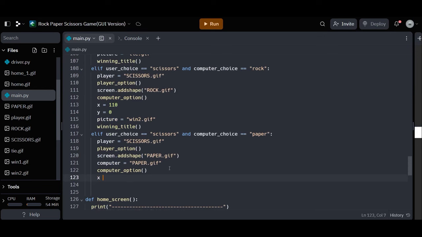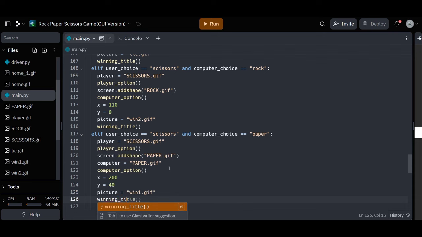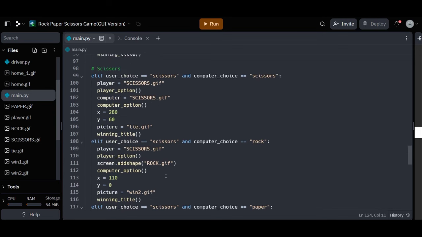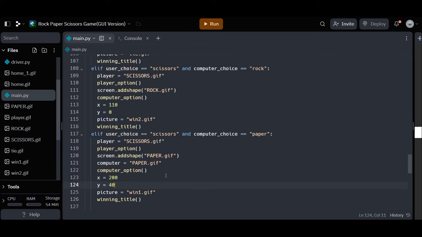So we're just going to use those same coordinates. So x is 200 and of course y is equals to 40. And then the picture that we're going to be putting in is called win1. That's the one that says you win. So win1.gif, and then finally we're going to be putting in the winning title, and that's it. So that's going to be inserting that picture right there. So we've inserted our 3 conditions for scissors. Now we can test them out.